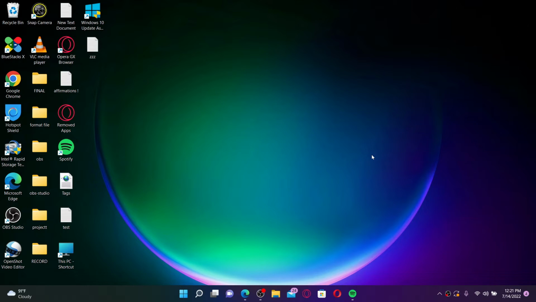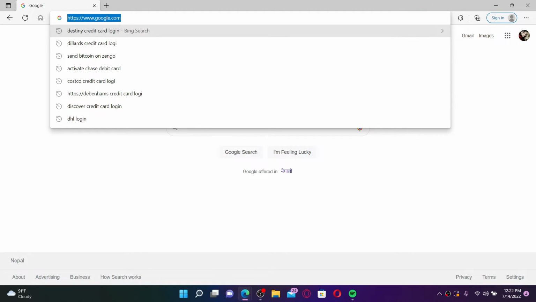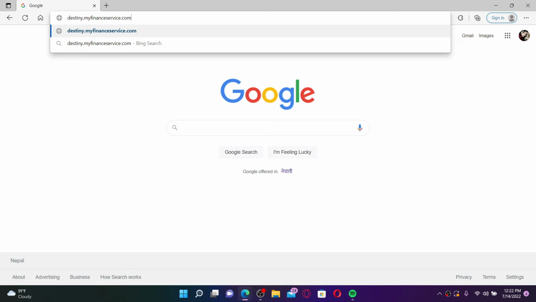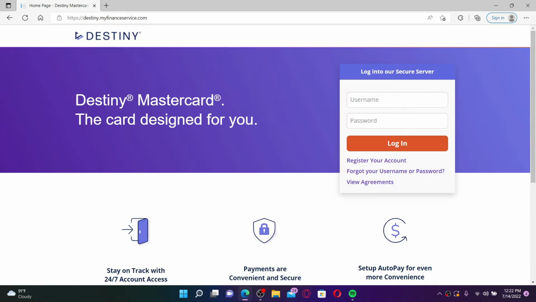To log into your Destiny credit card account, open up a web browser. Go to the URL box at the top and type in destiny.myfinanceservice.com and press enter on your keyboard. You'll find yourself on the page where you can enter your login information on the right hand side and get access to your credit card account.